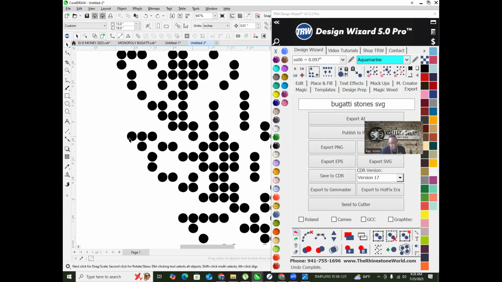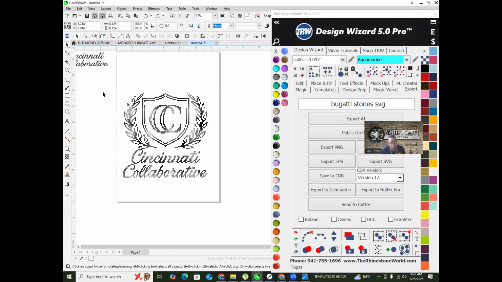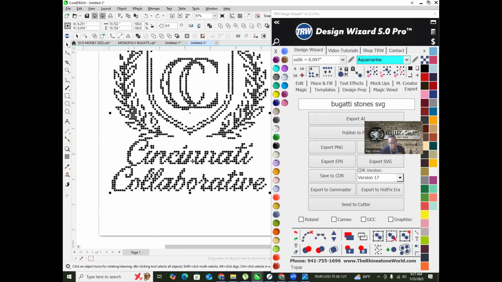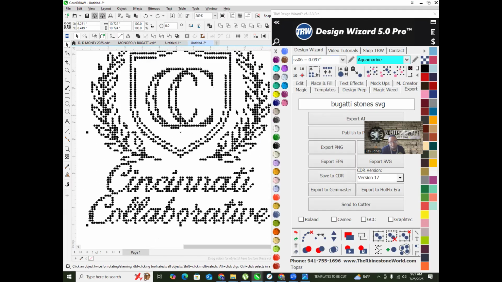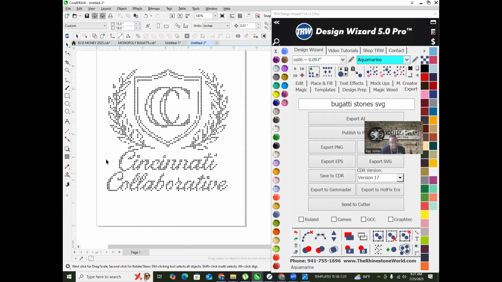When you click on one, what size is it anyway when I resize it? It's 0.125. So SS6 stones need to be 0.097. Right? So we're going to grab all of these stones like so, and watch what happens when I hit this button here. Boom. They all turned into size SS6 rhinestones, ready to be cut.